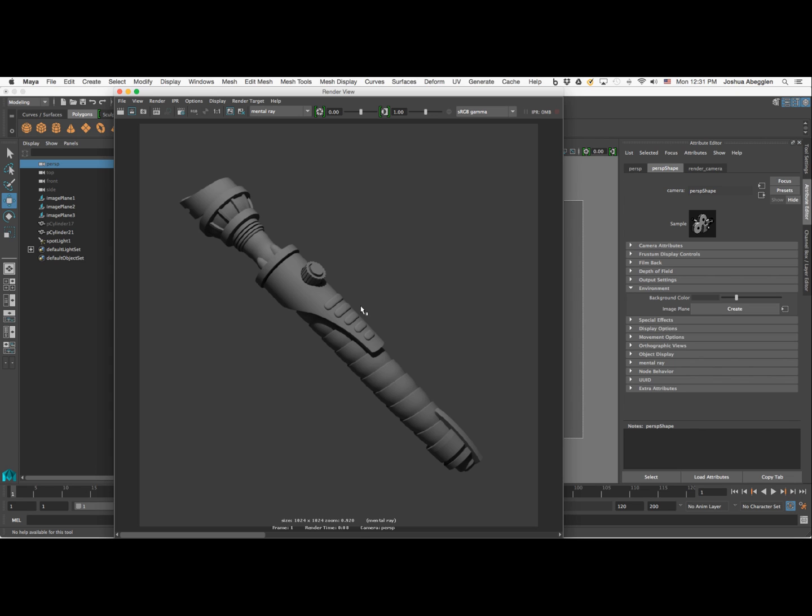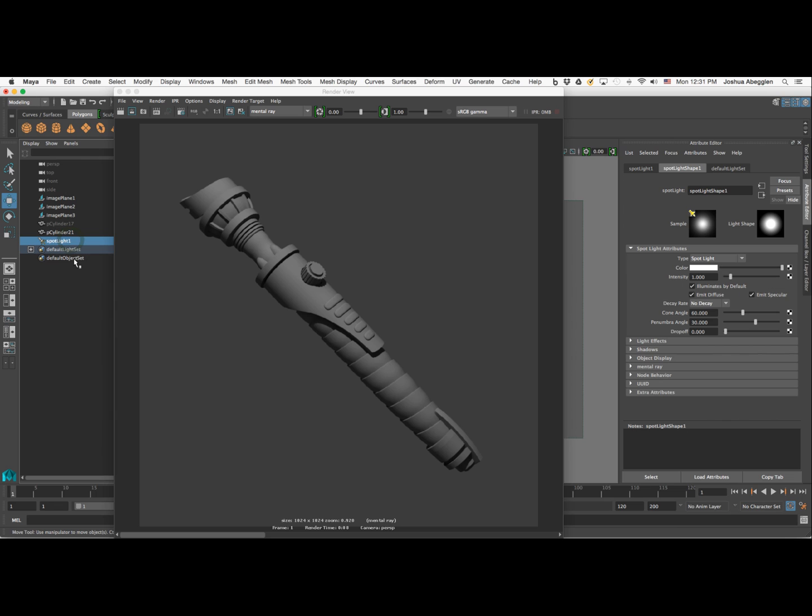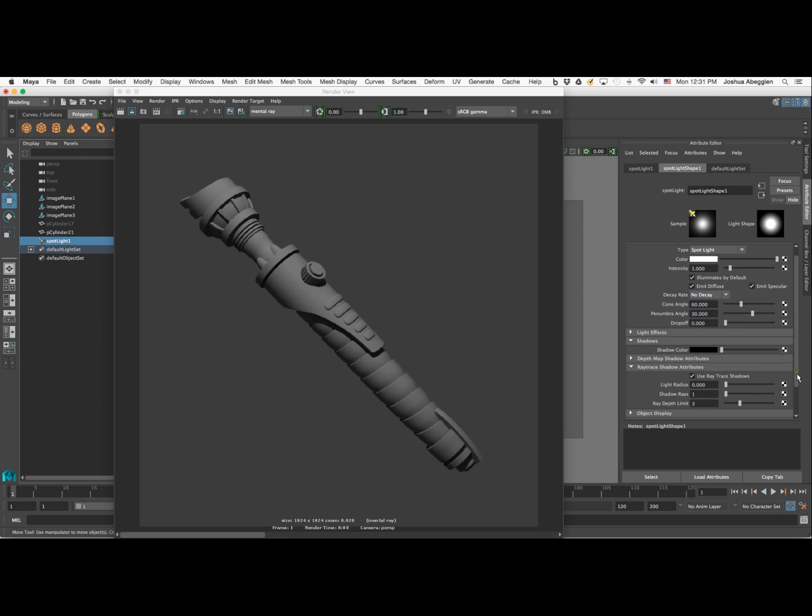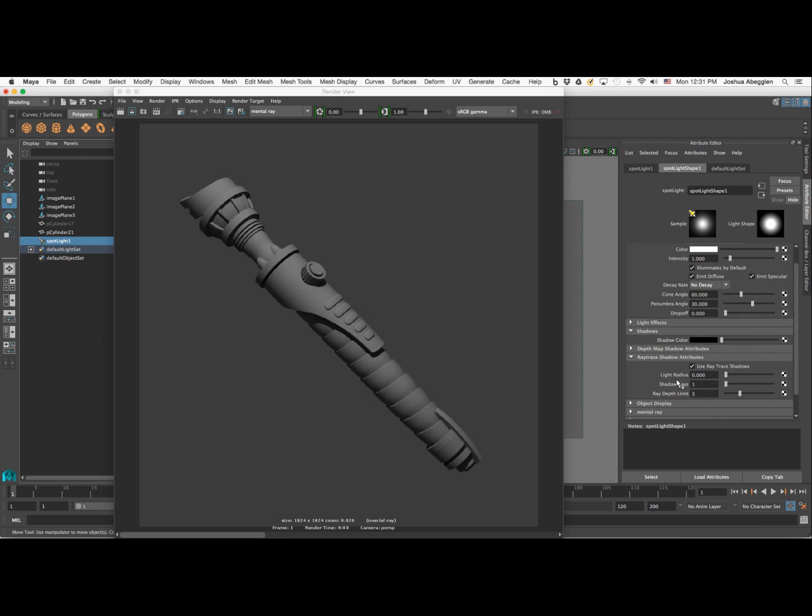Now, when I'm dealing with a light source, I like to do a couple of things with that light source. One of the first things that I'm going to do is I'm going to adjust the shadows. So I'm going to collapse the depth map shadows. I don't want to use that. I want to use the ray trace shadows. And we're going to adjust these first two values right here.